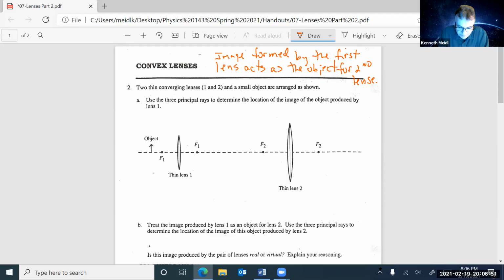And so, your job here is to produce the image using rays to draw. I'm going to draw ray number one. There's ray number one right there. It comes in parallel, and it gets sent right through that focal point, just like that. And get that going as straight as you can with a straight edge. So there is ray number one.